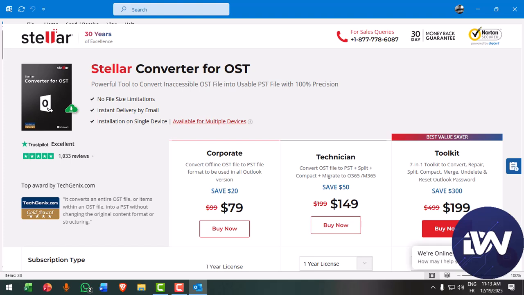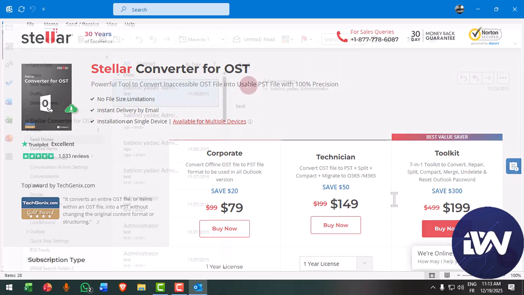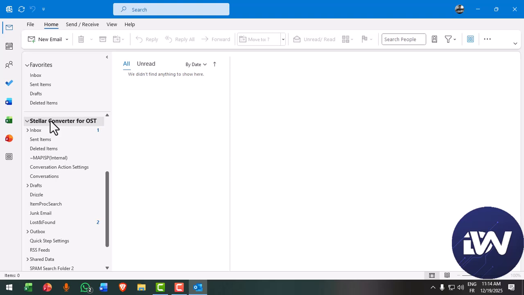So if your Exchange account is deleted or Outlook won't open, this method is one of the safest and most reliable ways to convert an OST file to PST without data loss. And that's exactly how you convert an OST file to a PST file in Outlook using Stellar Converter. Clean, simple, and effective.